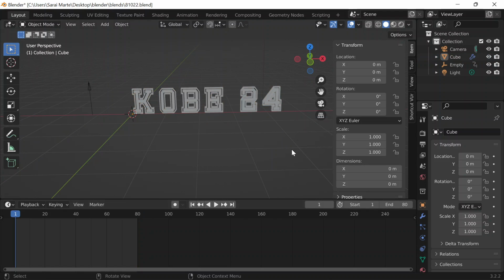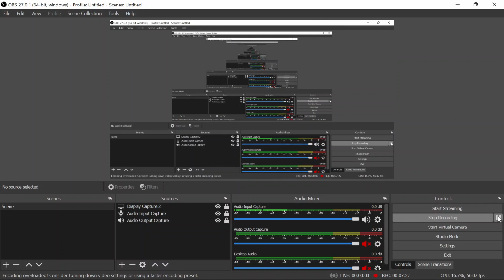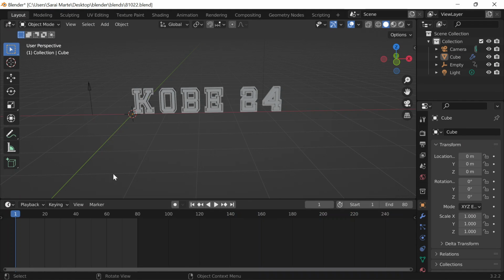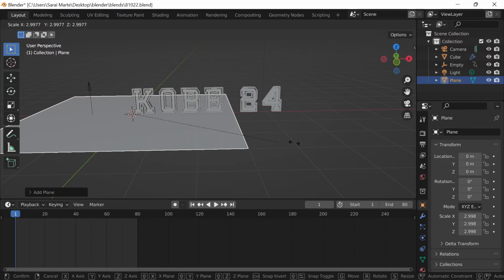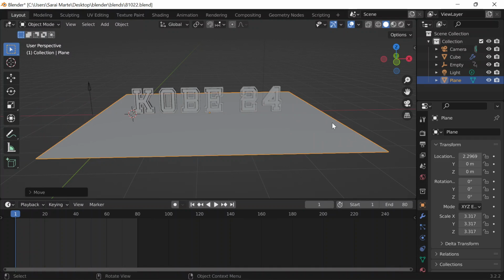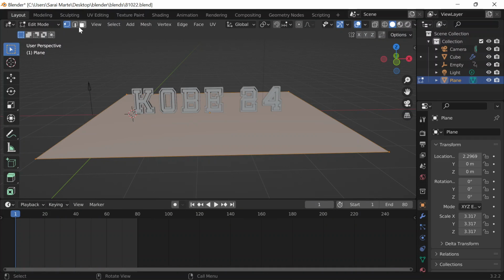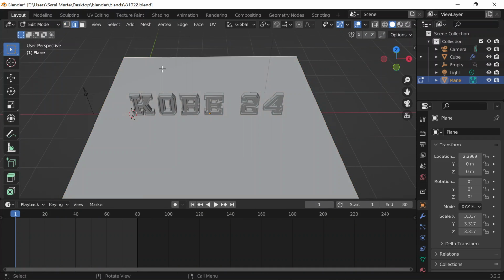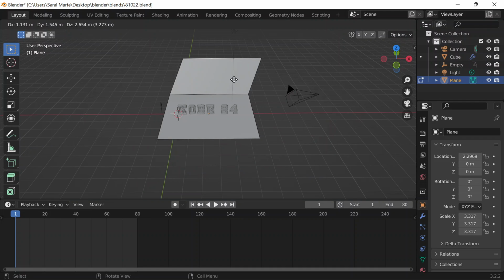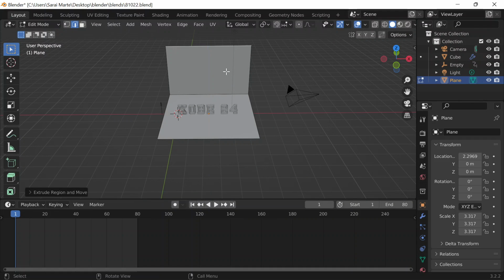Alright, so now, okay, and then now at this point I'll do Shift A, mesh, and add a plane, S to scale, G to grab, X to grab along the X-axis, Tab to go into edit mode, edge select over here at the top left corner, select the back edge, E to extrude, and then Z to extrude along the Z-axis.